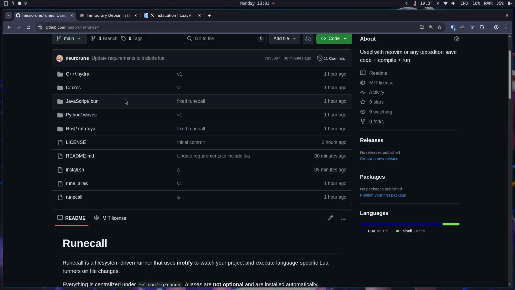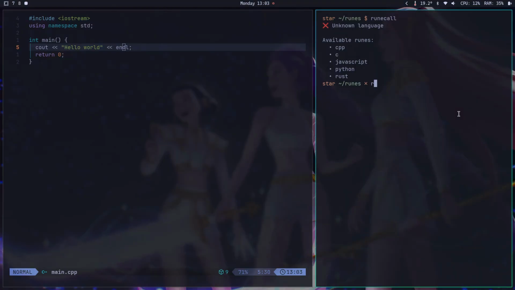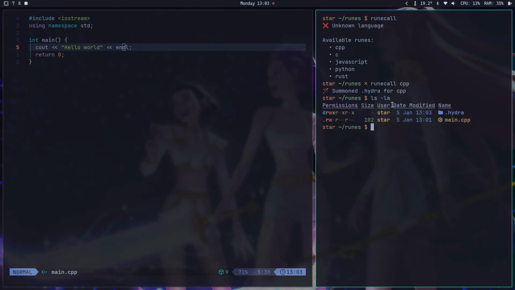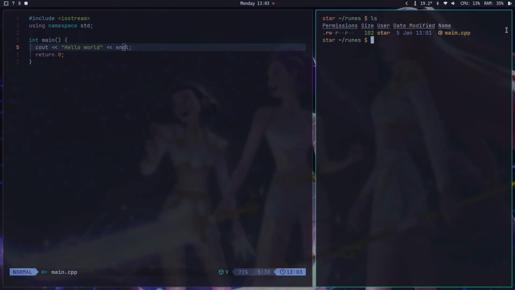Now look what happens when I invoke this program with this option, cpp, C++. It copied Hydra into this folder. So again, we did not have this. We only had main.cpp. Why is it a dot folder? Because you will not be able to see it. In a regular listing you just see one file, but with ls -a, it shows you the hidden folders.